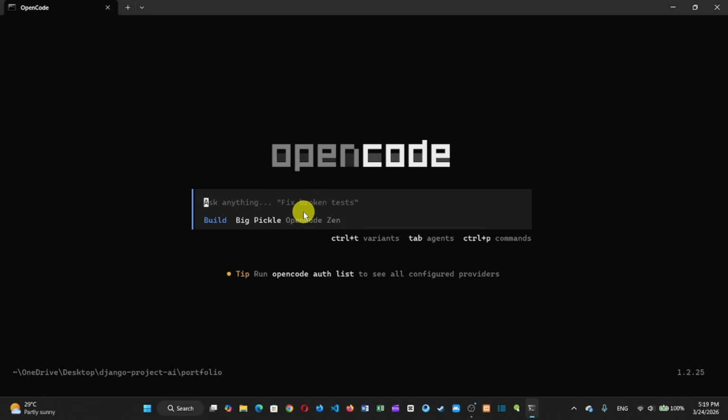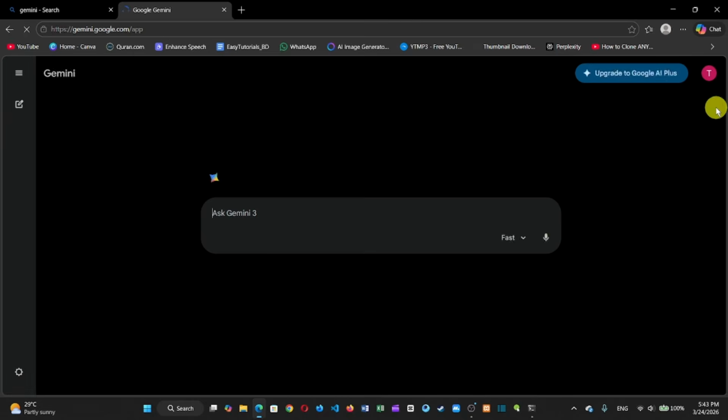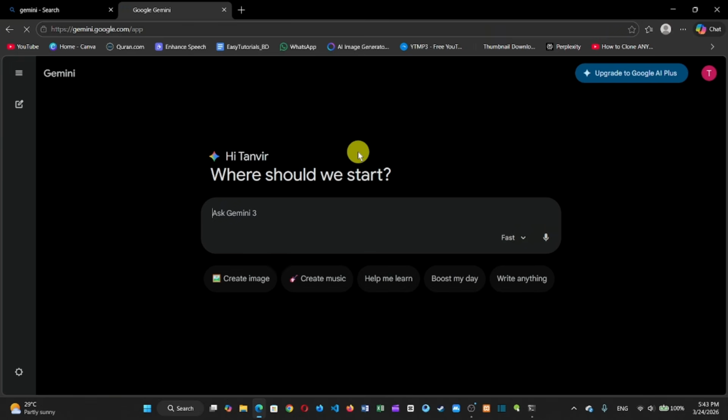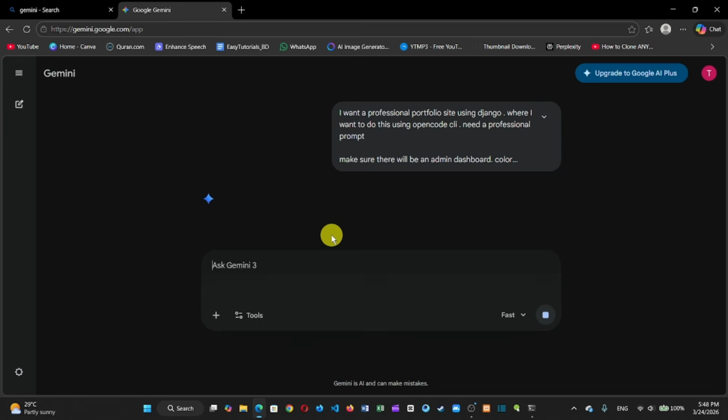Now let's go back to the browser and we are going to go to Gemini. Now click here, Gemini. Here you just have to sign up or sign in through your Gmail account. So here we are going to ask for the prompt. So this is my little information. If you give more information, then you can generate a more professional prompt. That's it. So let's just go with this one for the tutorial purpose. We are not going to make it bigger.